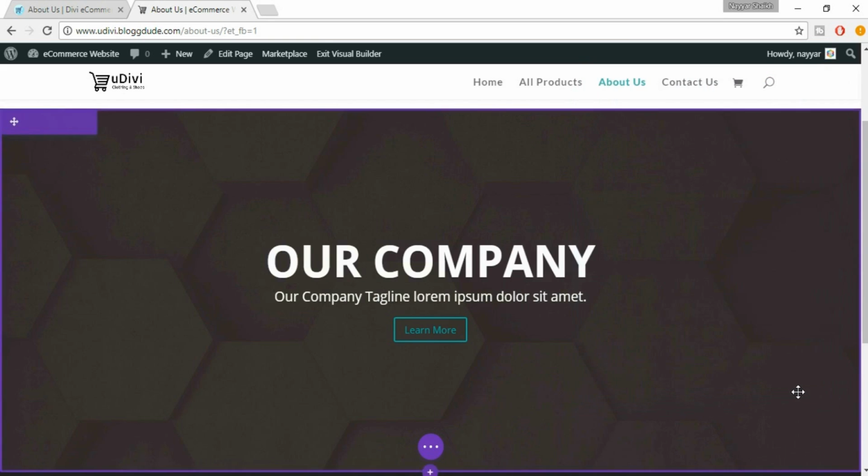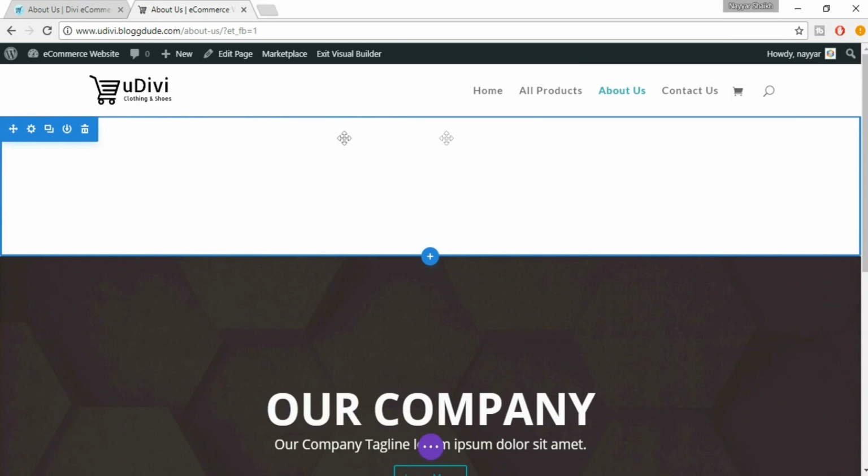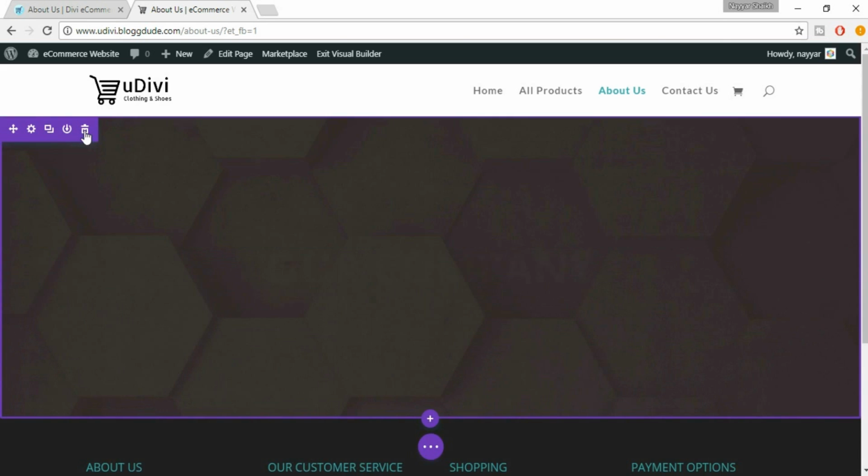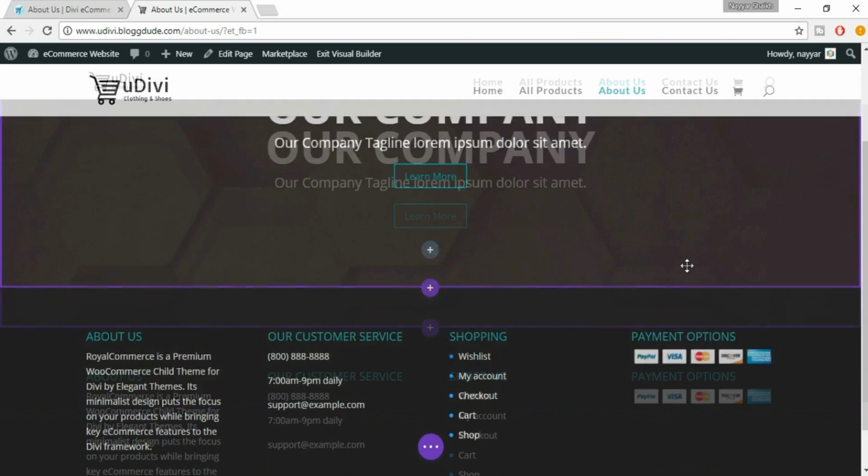Now you have to delete this section because we don't need this. So here you'll see this dustbin icon, just click on that. You're done. Okay, but if it is not parallax, so let's do that.